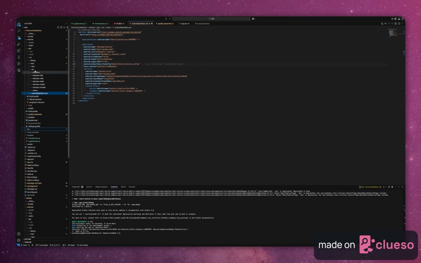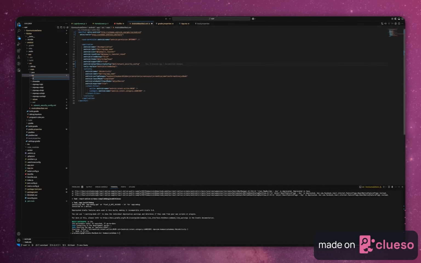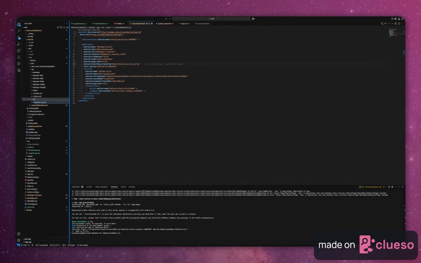Let's find this file. It's located in Resources, XML, and here. This file allows HTTP transmission and the IP which is allocated for Metro. We'll do the same for our project by navigating to the project's resources. There seems to be no XML folder.